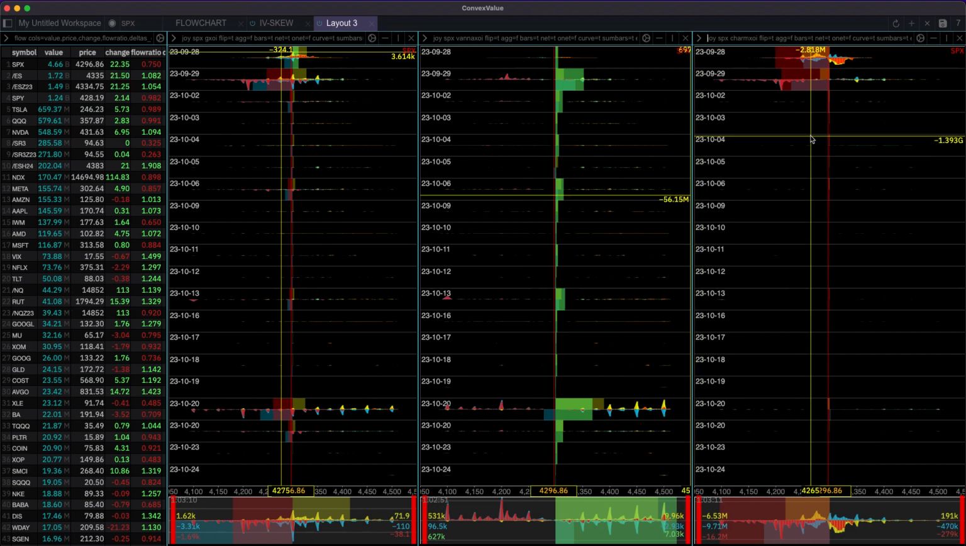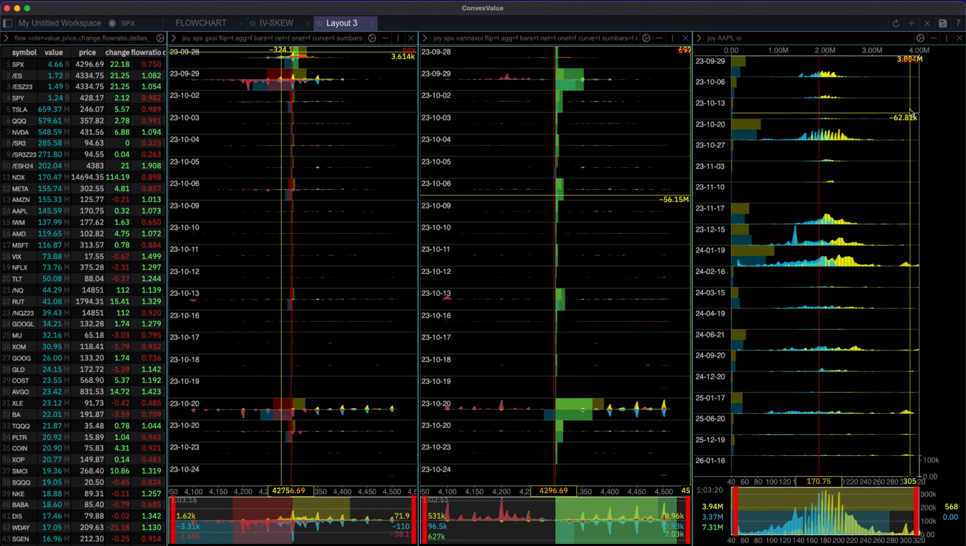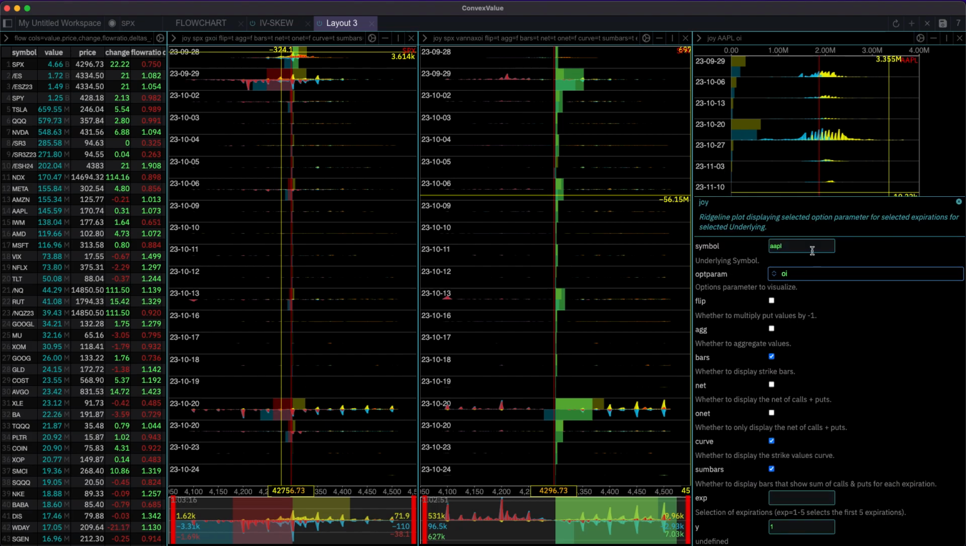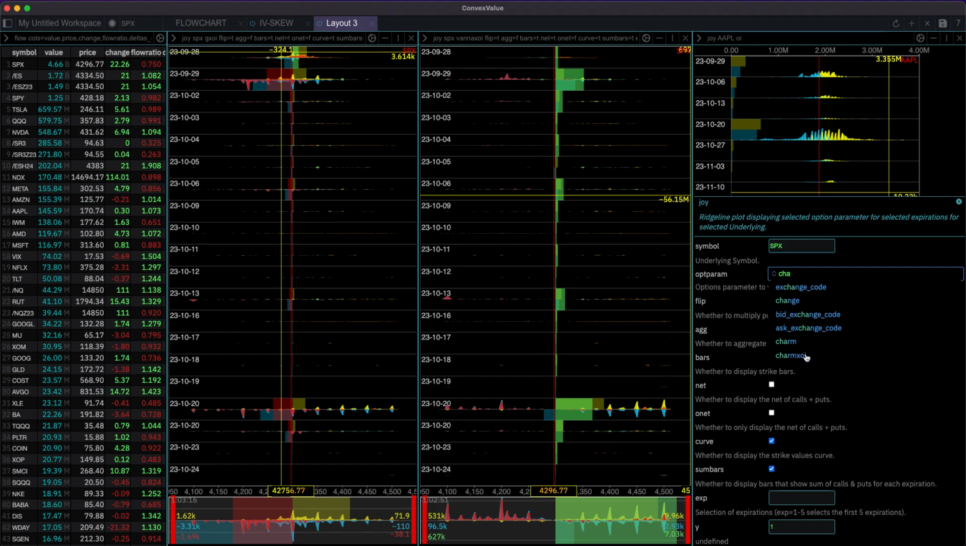Now I know all of these commands, so obviously this is very easy for me. But if you didn't want to do this and you wanted to start from scratch, no problem. Just click on Joy, then go to click on this cog icon right here. And then you say, okay, I want to look at SPX. I want to look at VANA. No, that's on the other one. We did VANA. So I want to look at charm XOI.